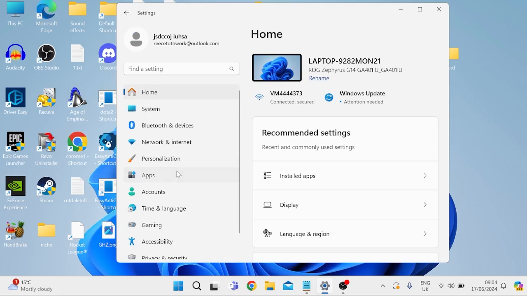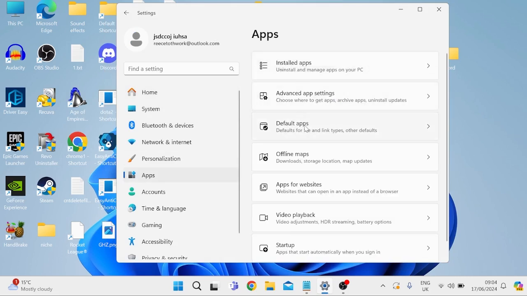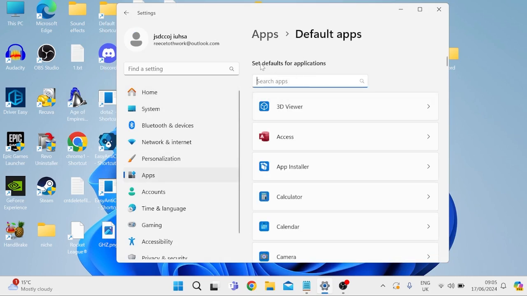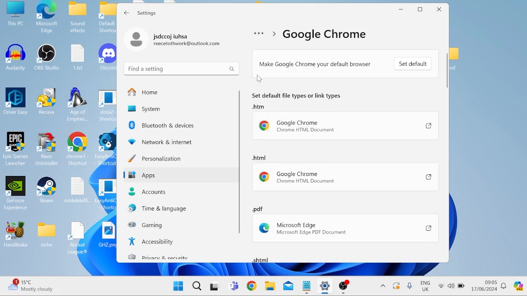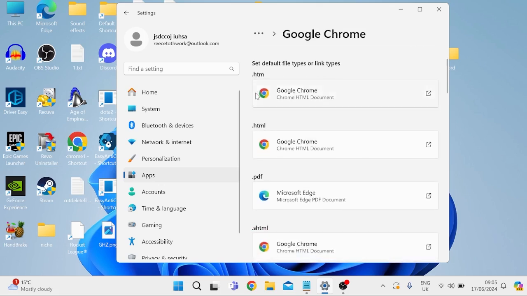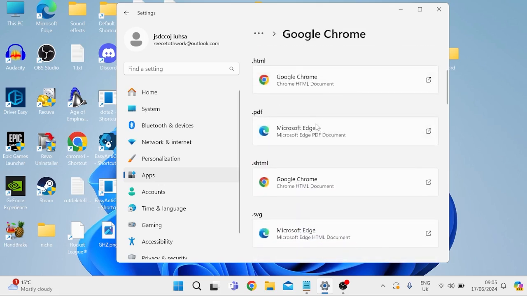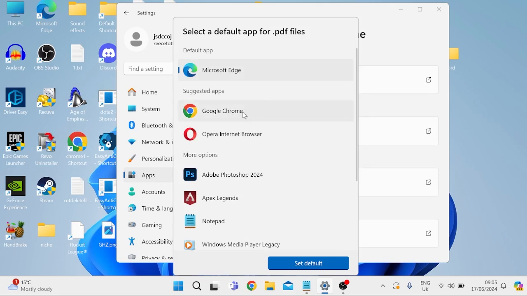From Apps in the left hand side here, you'll also need to come inside of Default Apps, and in this search box down in this application section, you'll need to search for your browser. In my case, it's going to be Google Chrome, and we can come inside of here, and we need to ensure that all these file types are set to our default browser, which is going to be Google Chrome, and it's important we do this before making any changes to our PC.